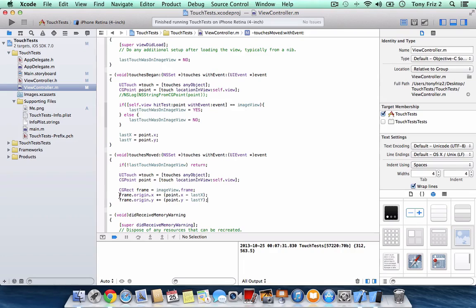So what we've done here is we've updated our image view's x and y coordinates such that the x coordinate is the difference between the current x value of the user's finger and the last x value of the user's finger, the last time they either touched the screen or moved their finger, and we do the same for the y value. We get a difference for where the user's finger last was and where it is now.